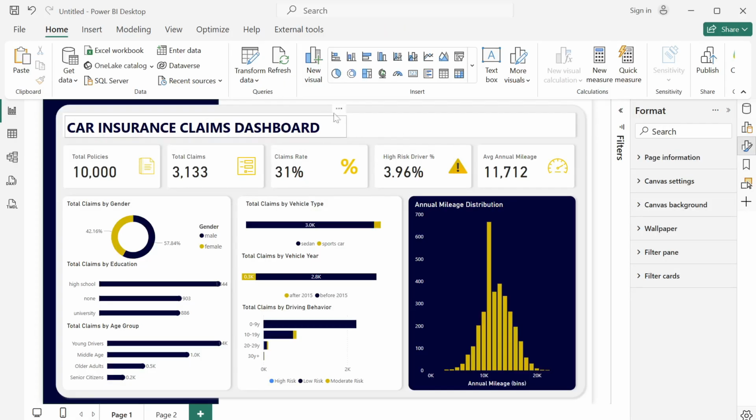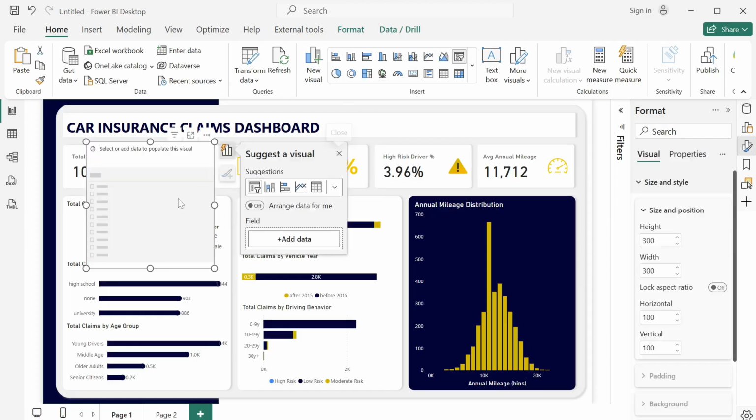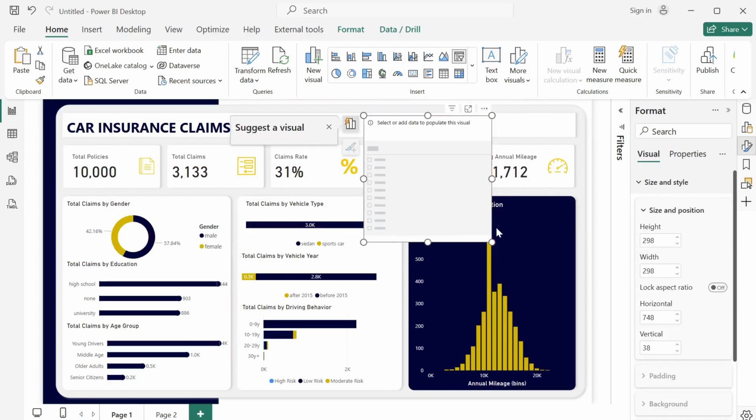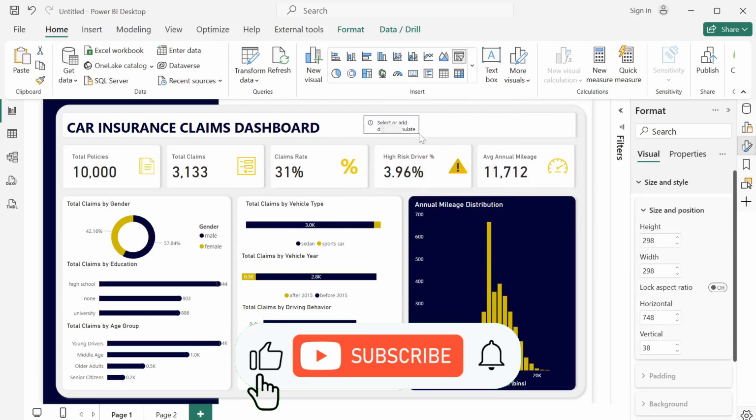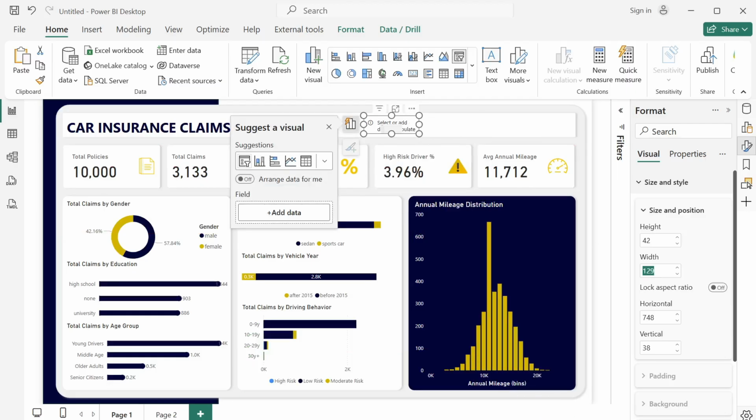The next is to add slicers. So I will adjust the size of the slicer. I want the width of 129, that is fine.